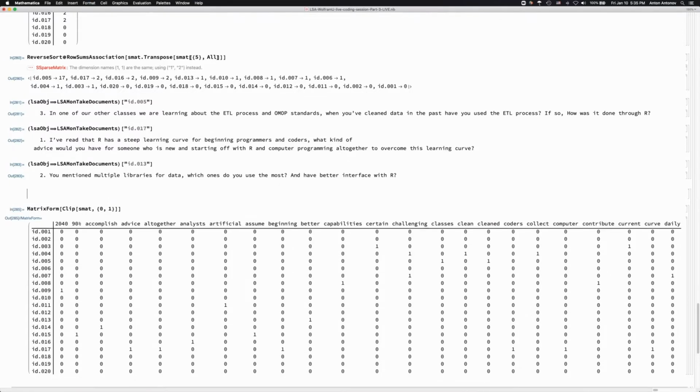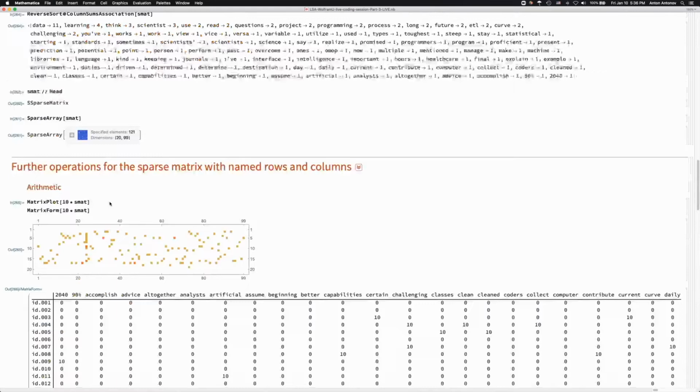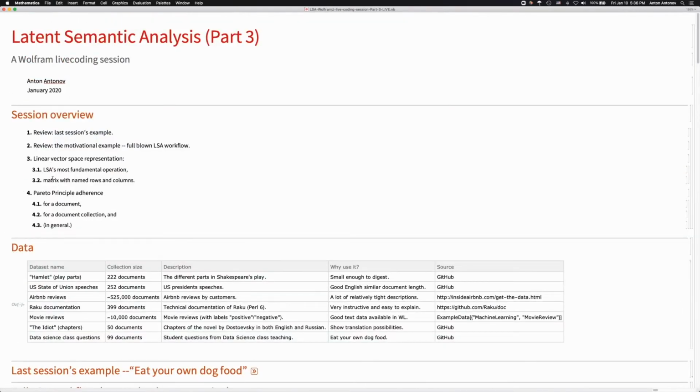And let me do here. So back to these steps. This is the overview of the session, the actual subsections I wanted to discuss.